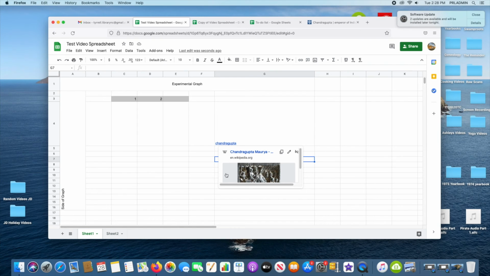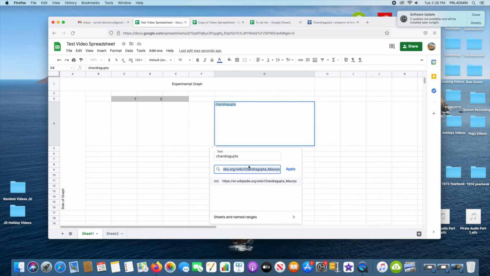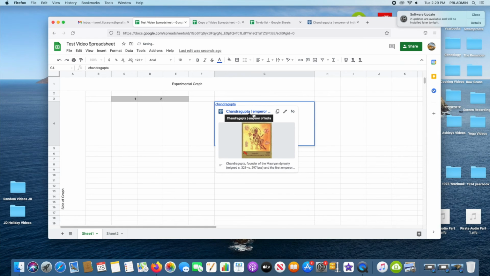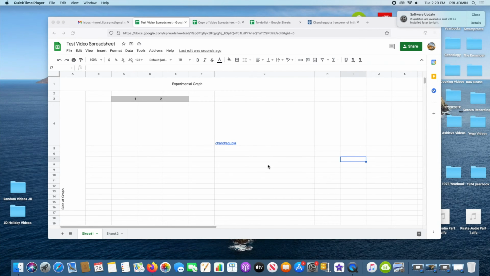And as you can see, it's grabbing from the search results that are available online, but you can also take stuff directly into there too. So let's change that. And then, because it's already selected, Command V, and we're going to change it to Chandragupta from Encyclopedia Britannica. So that's that. That's how you do hyperlinking in here.